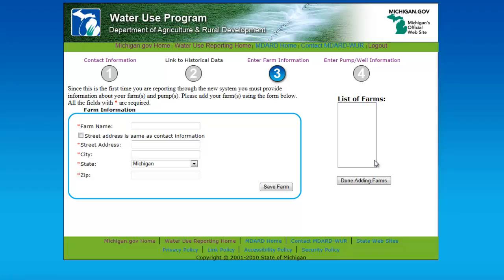You may report multiple farms by their pumps under one umbrella farm, or you may choose to report multiple farms on a farm-by-farm basis. If you are reporting multiple individual farms, make sure to add all of your farms before moving on to add your pumps.